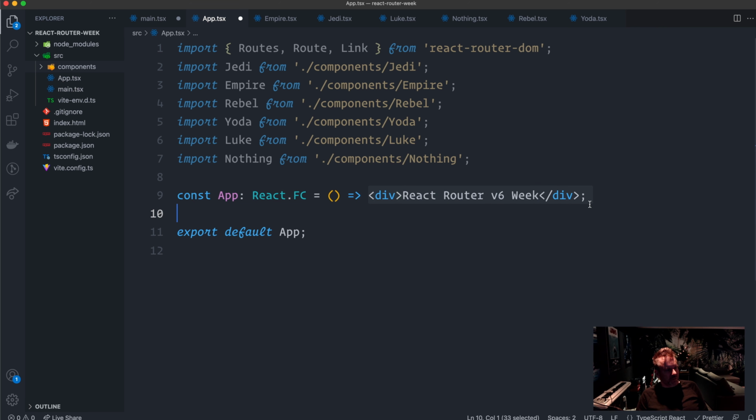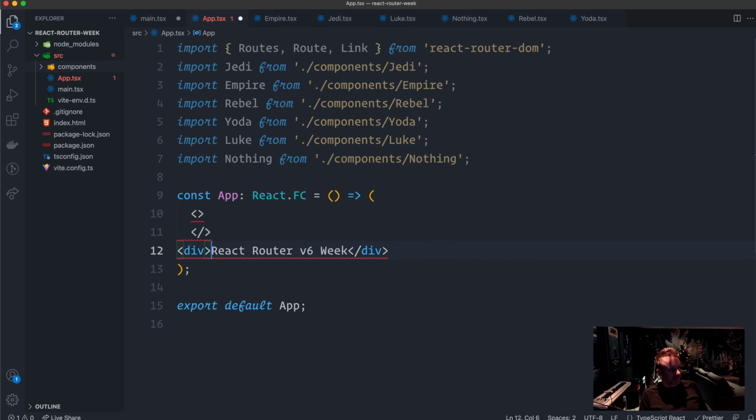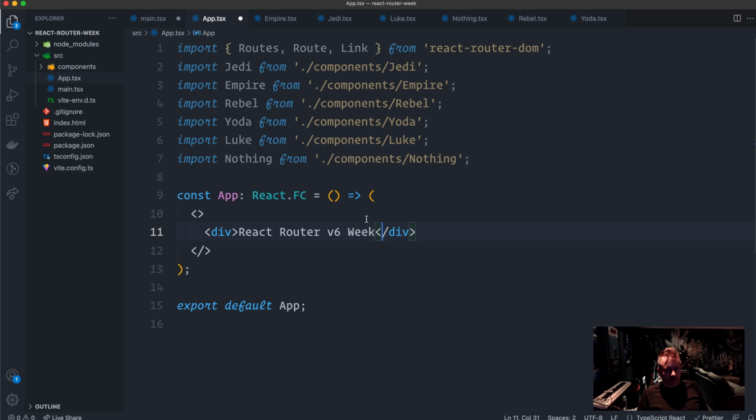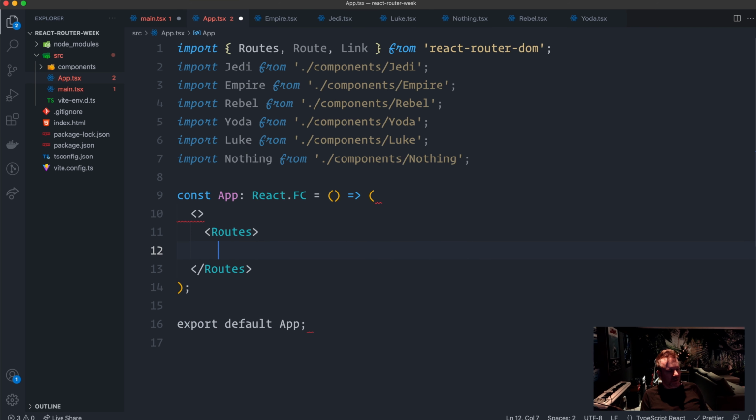So I'm going to change this one here a little bit. First, I'm going to wrap it in parentheses. I'm going to use a React fragment here to wrap stuff in. Something like this. And first, I'm going to create the routes. So what we can do here is we imported this component here from React Router DOM. So instead of this div here, I'm going to use this component, Routes. And inside of this Routes component, we have our Route.